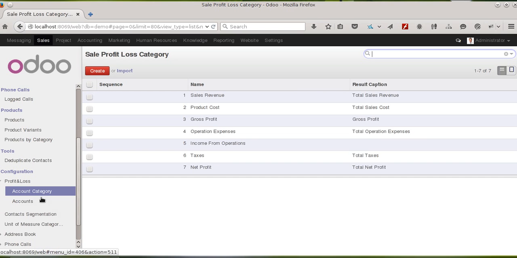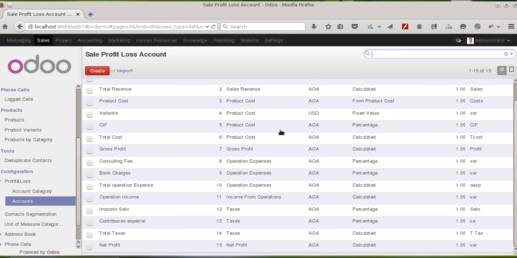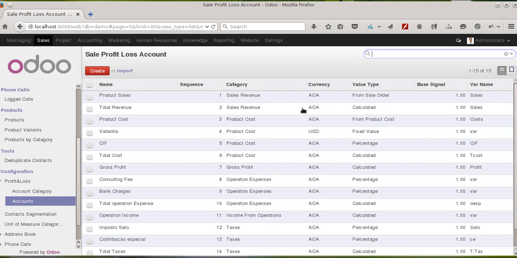After account category, we have the accounts. What is the concept here? Based on accounts, you will create different types of accounts, and those accounts will allow you to perform calculations against another account. Here I already have a lot of accounts, just for this demonstration, but I'm going to show you what the different types are.